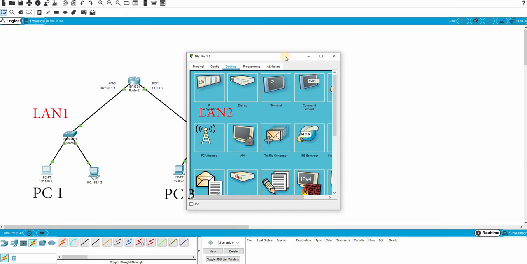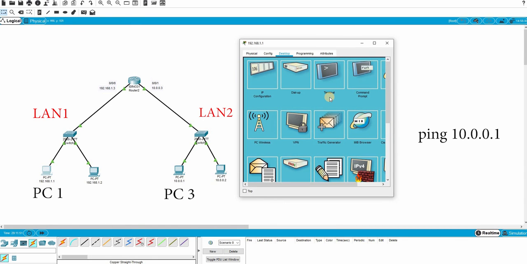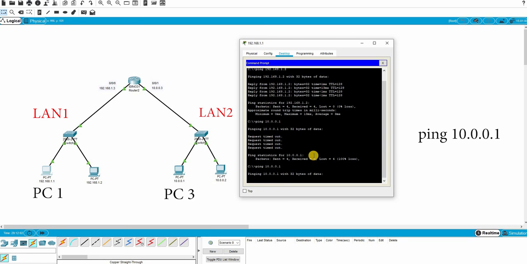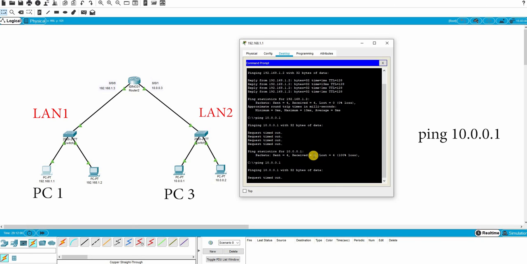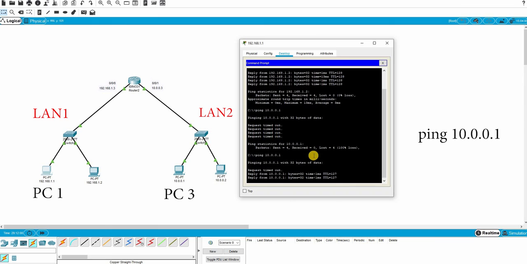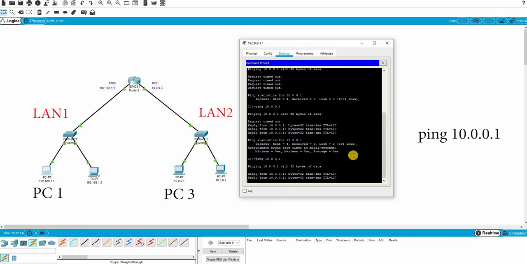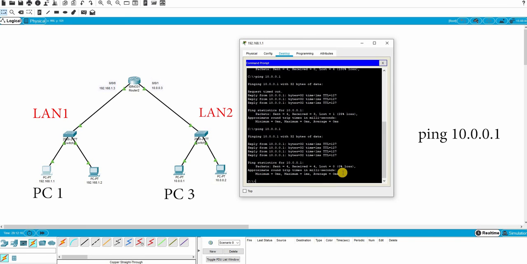Let's check our connection. Type ping 10.0.0.1. Now only 1 packet is lost. Try it again. Now it has successfully built the connection.